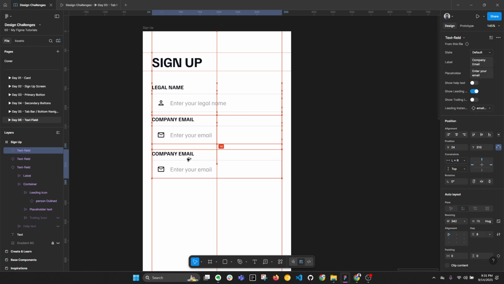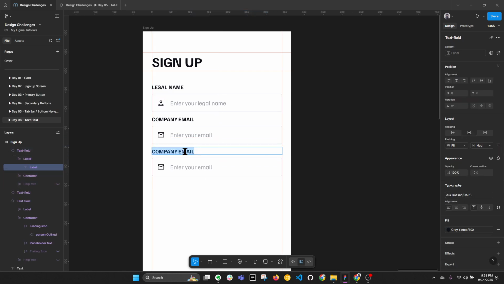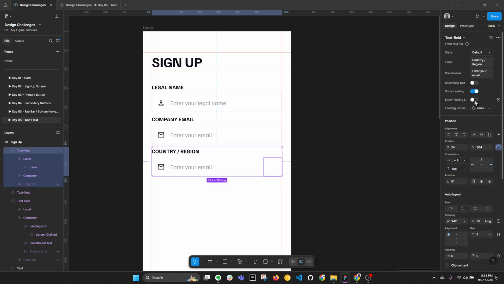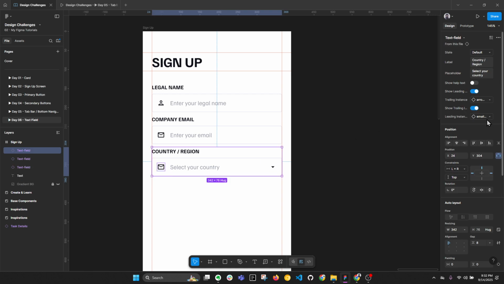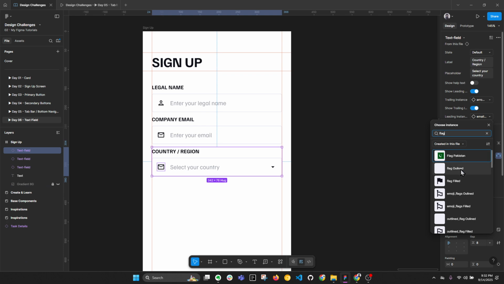Now I am going to place another field, and the third one I want is country or maybe region. And here we want a drop down and select your country. For the icon, I want a flag, this one.